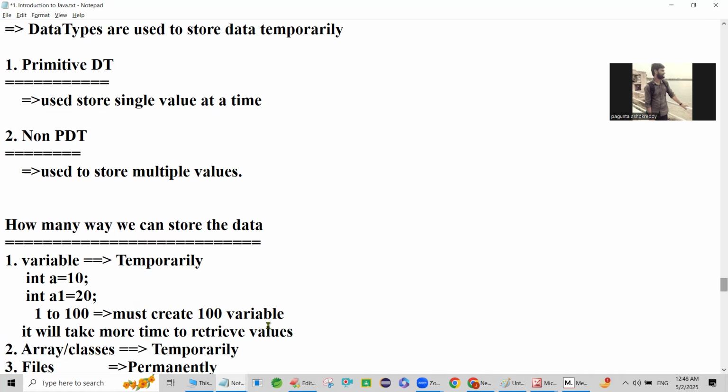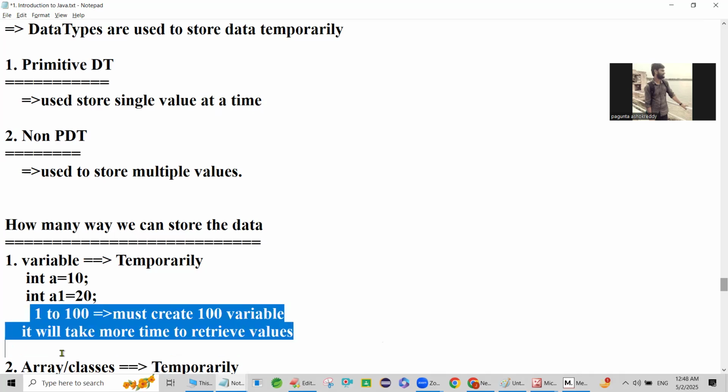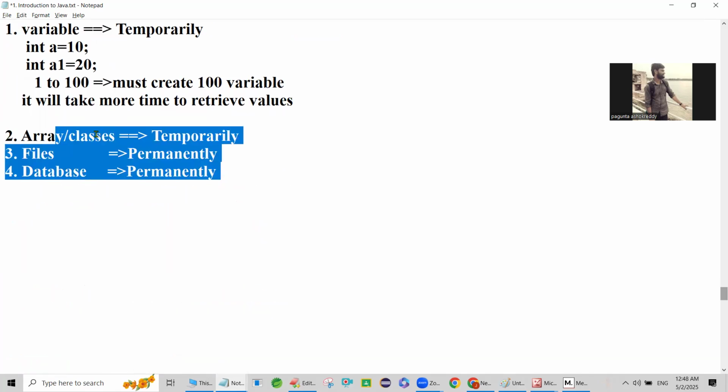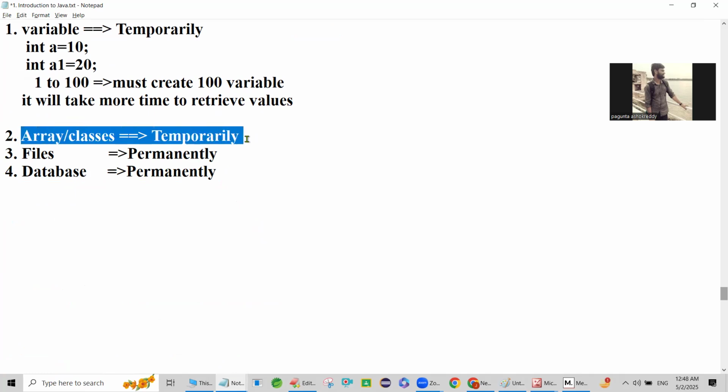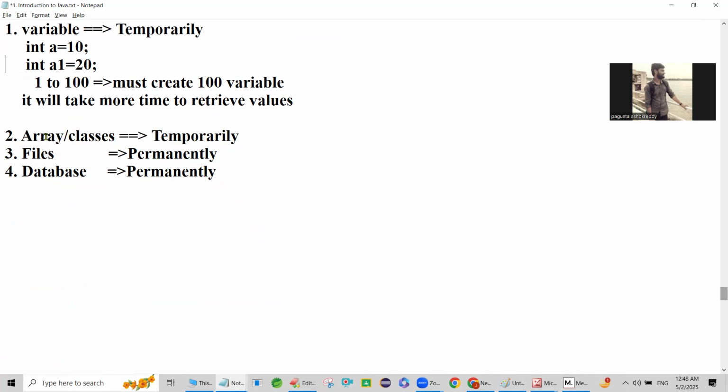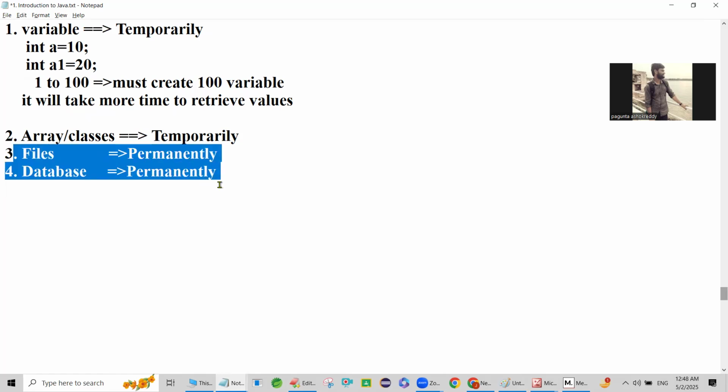So to solve this problem, arrays and classes come into the picture. We can store different types of values in arrays and classes. Files and databases store data permanently; we can discuss them later.